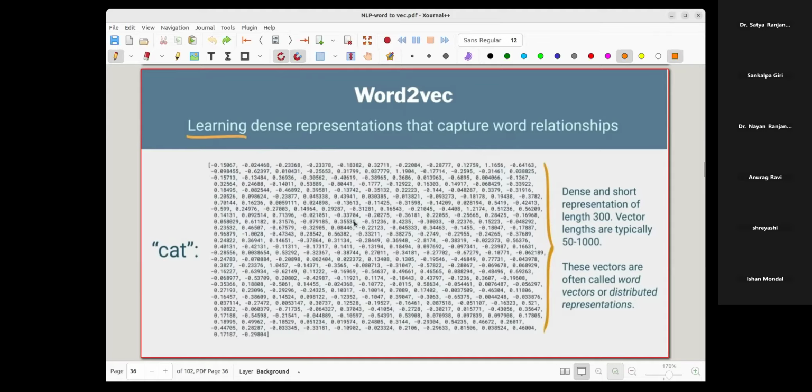So this is dense, and let's say here it is given as 300. So this starts here and ends here. So it is a 300 length representation. But the length can vary. It can be from 50 to 1000. These vectors are often called word vectors or distributed representation.